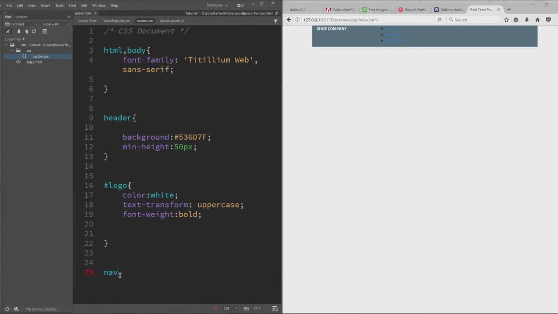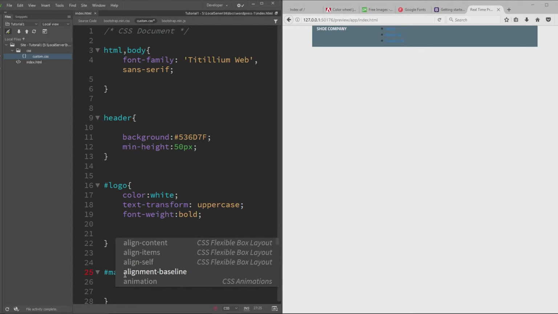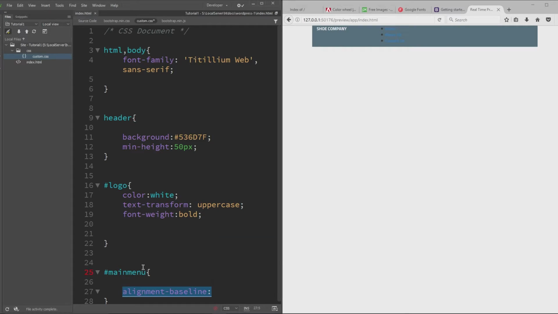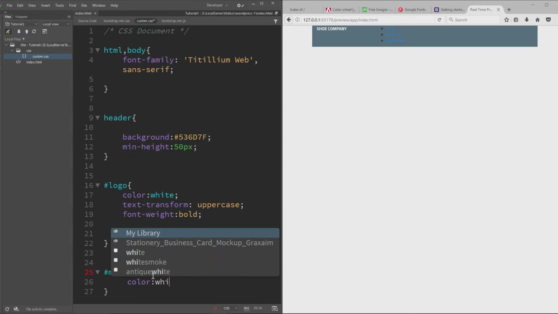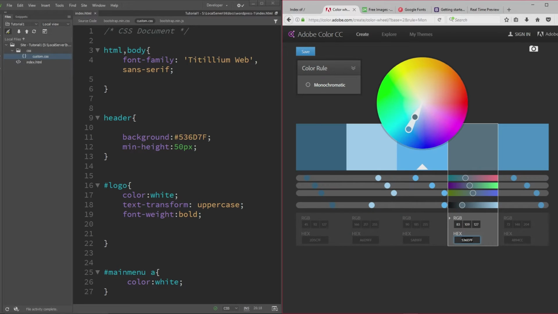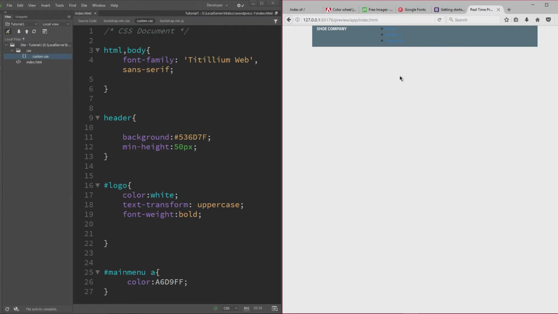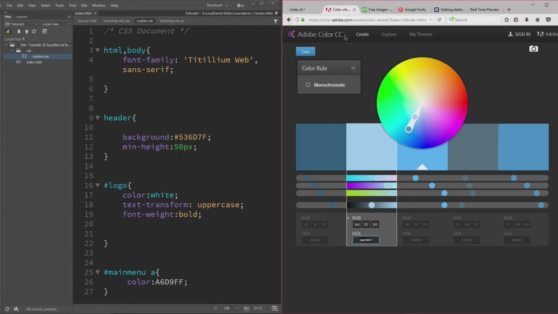Okay. So we do pound main menu. And we want to, whoops. Damn autofill. There we go. A, and we want to change those colors to white. Now, if we want to stay with our consistent color theme, we'll go back to our colors, and our links should actually be consistent with our color scheme. So we save that, go back to our real-time preview, and that was probably not a good color to choose.